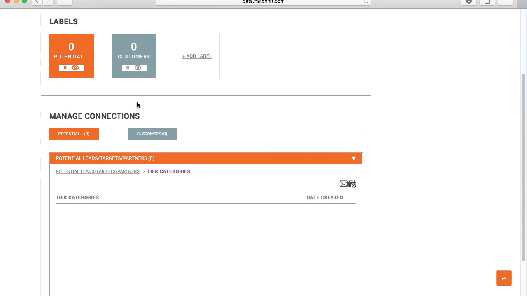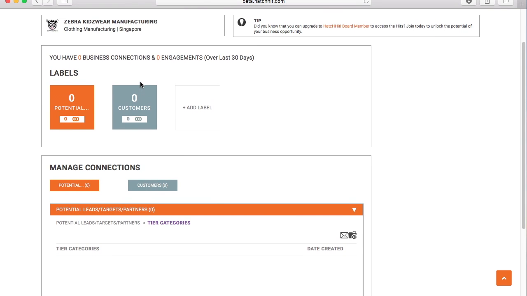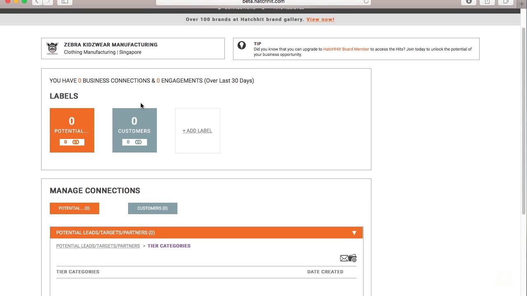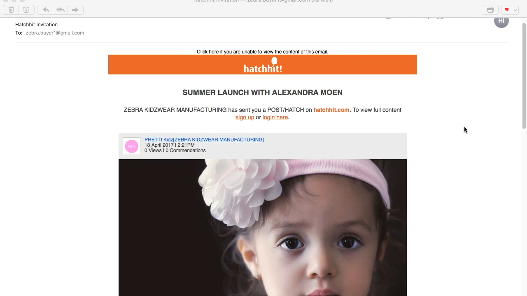All right. Every label has a differentiated color over here, so for easy identification. And when your email contacts come on board Hatchhit and they connect with you, that's where you will see the count over here as one connection. Now let's go to the mailbox of the recipient to see what's received.